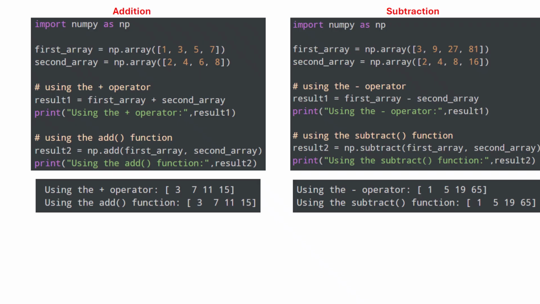So in the first example, we can add two arrays of the same length. Here the operator plus is used. What you can see in the result is that 1 plus 2 is added, 3 plus 4 is added, 5 plus 6 is added to 11, and then 7 plus 8 is added to 15. And this is called element-wise addition. And by using the second method, that is np.add, the same functionality is done here. Both methods give us the same result.